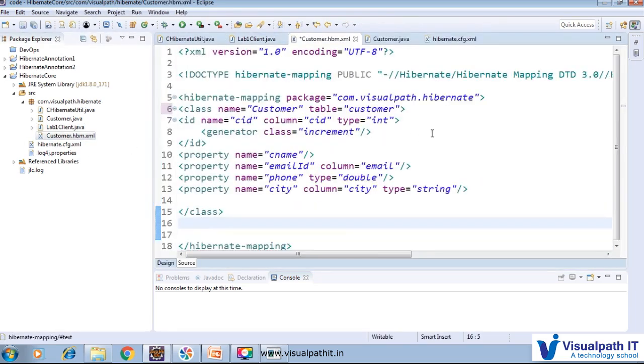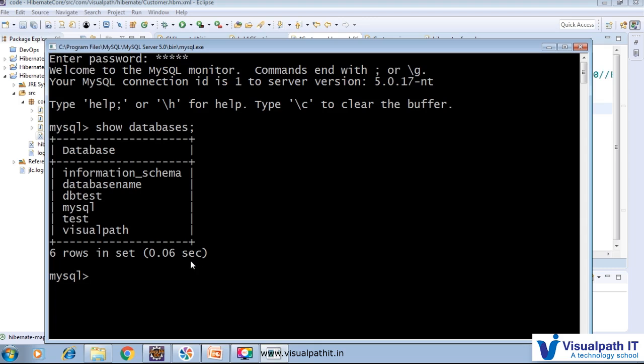The table we created is named customer. So we'll see whether any table is there. We will use visualpath as the database, then type show tables. Tables means all tables, and an empty set means no table is available. Then we will run this program.